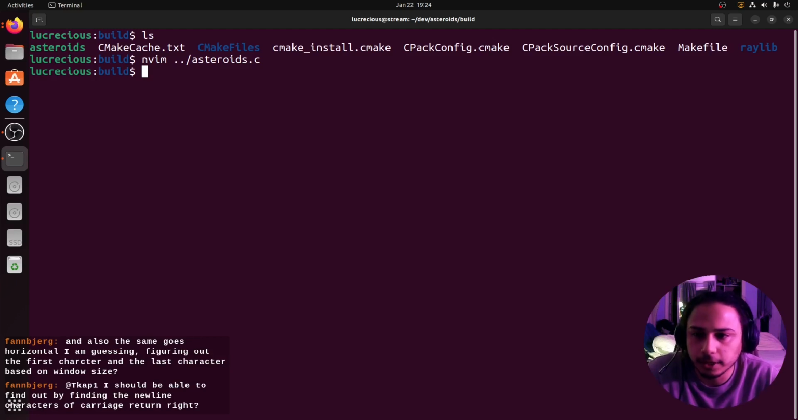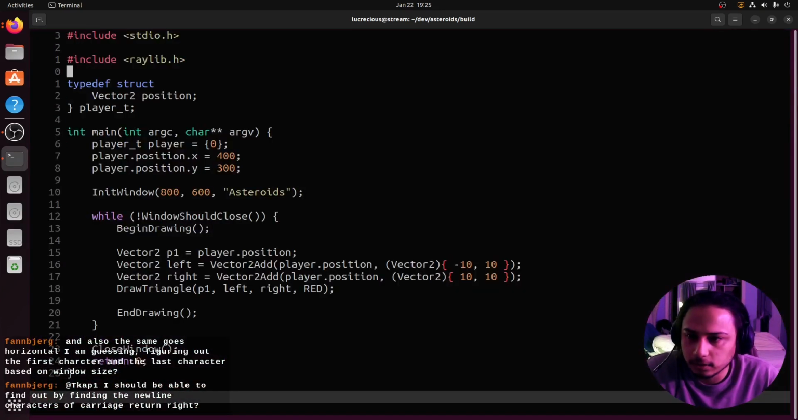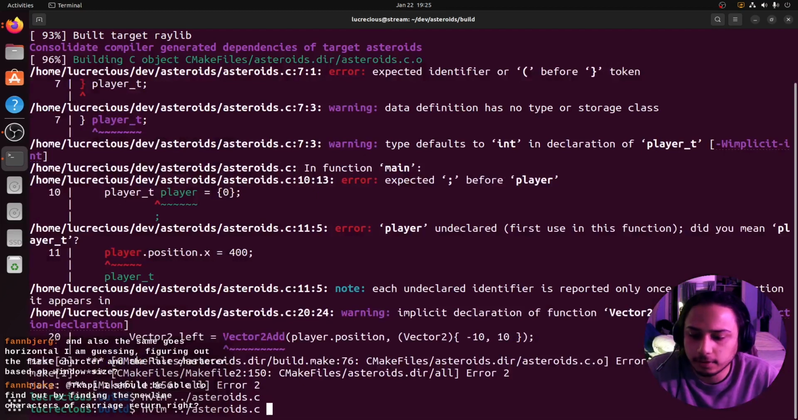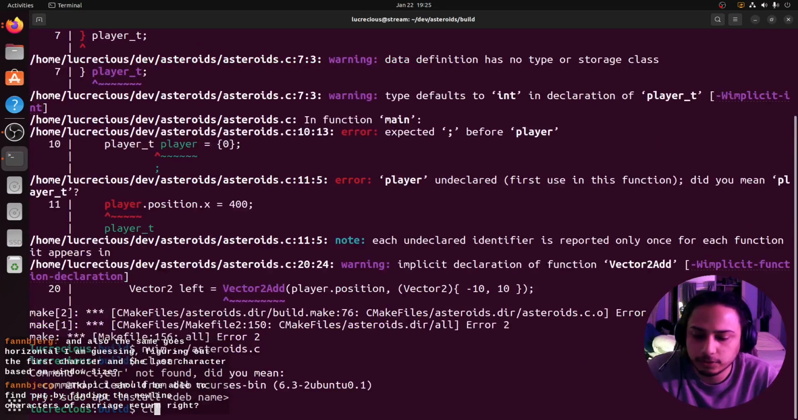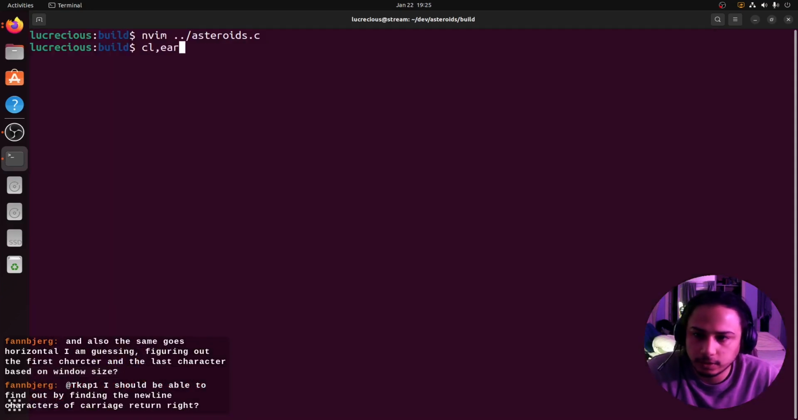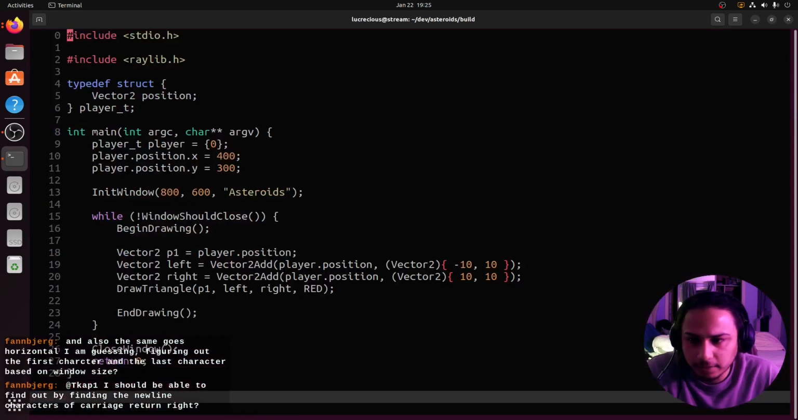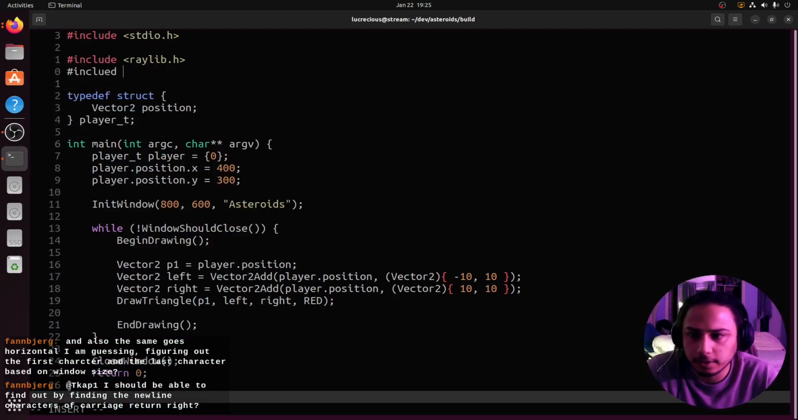Let's do a quick little build, and a bunch of errors. We got a little open bracket here. Oops. Make. Vector2Add. I think I need raymath for that. That's probably why. raymath.h.